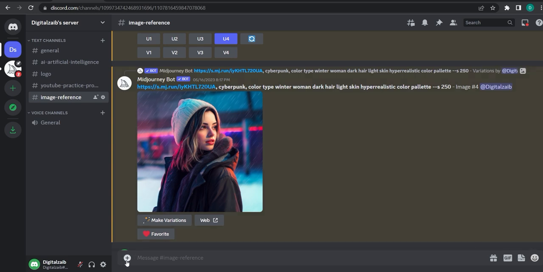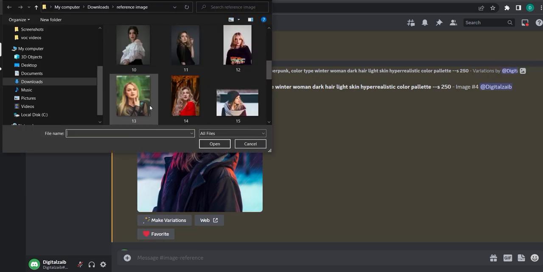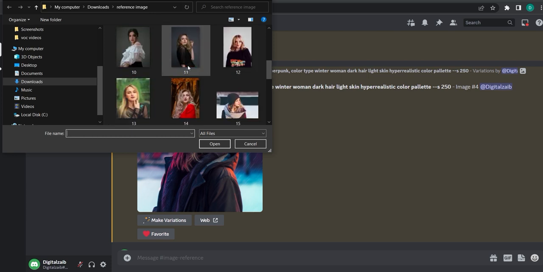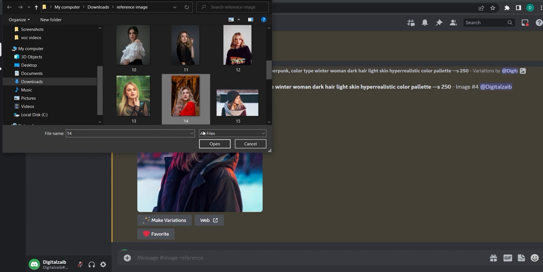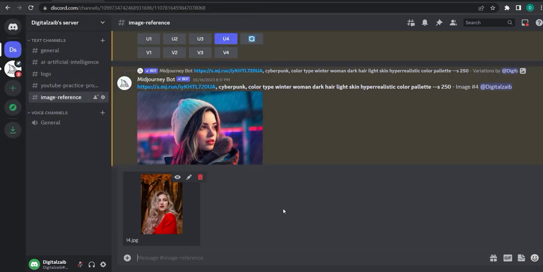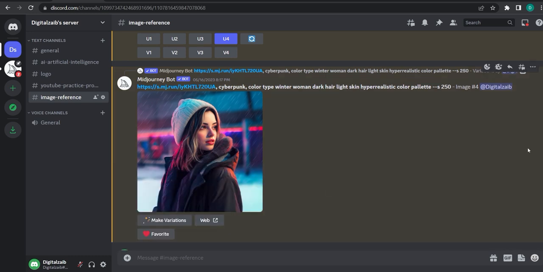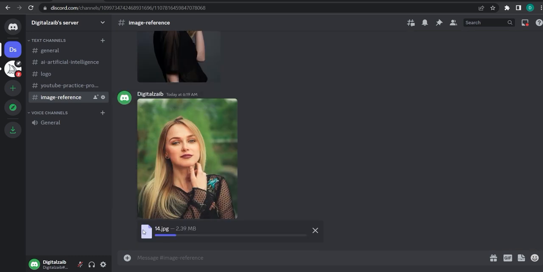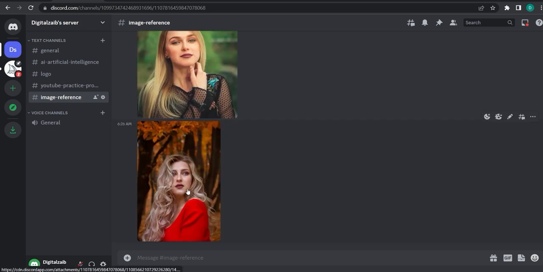First of all, we will click on this plus button. After clicking on it, we will click upload a file, and we have to choose the pic that we want to use as a reference image. Now we will click on it, open. Here you have to press enter. After pressing, your pic will take a little time to upload, so we have to wait. So here is our pic.